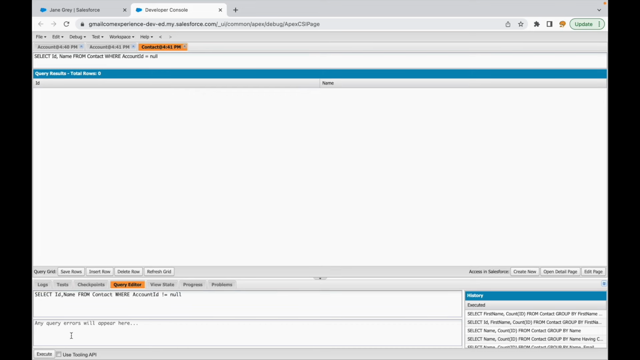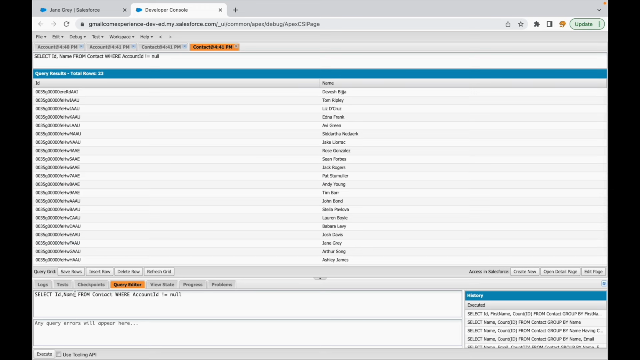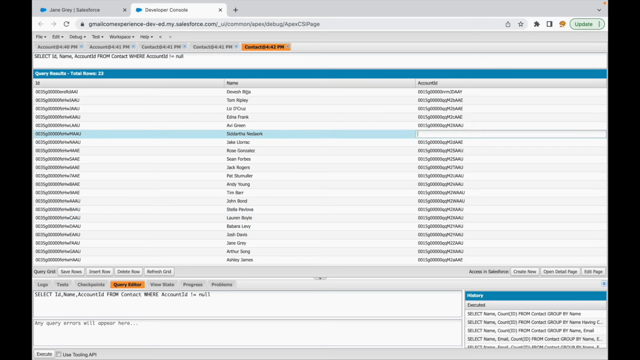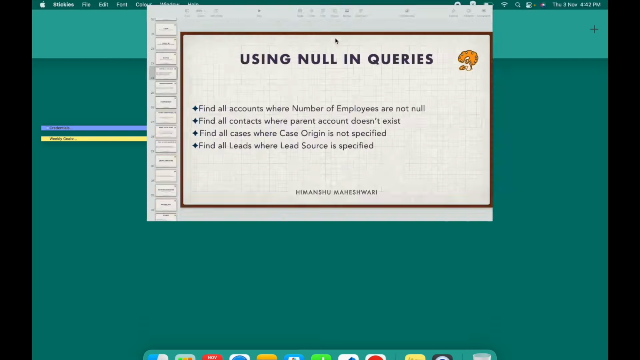Now there's none of them which do not have a parent. So if I say not equal to null, I should see all the contacts coming up. See, all the 23 contacts are showing up, which means they have an account ID value in all the records. All right, if I get rid of this value and I say save rows, Siddhartha Nederk, right? If I say now equal to null, this record should show up. Siddhartha record is showing up. So only this contact does not have a parent account ID using the equal to null check. Cool. What's the next use case?